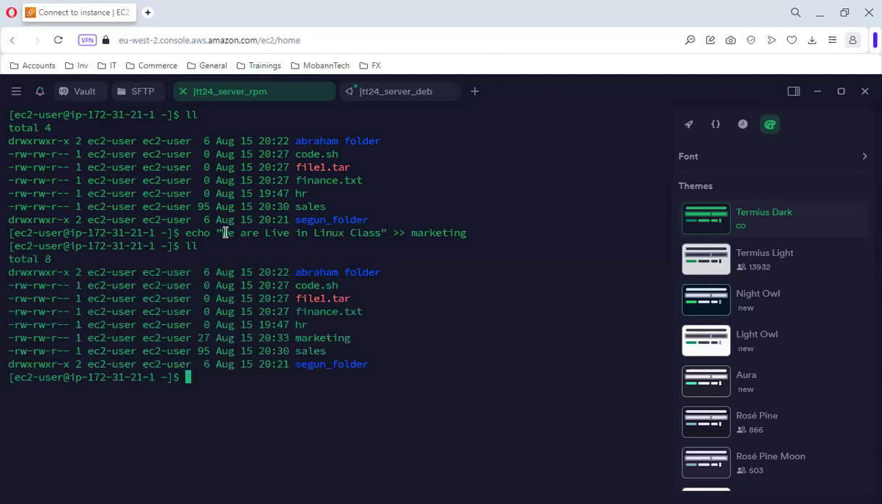So let's list. We now have a file called marketing. If I cat marketing, no, it is cut. And you see. So you can use touch to create an empty file, and you can use echo to print into both new files and existing files.